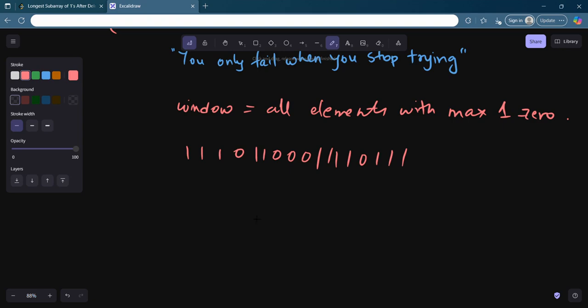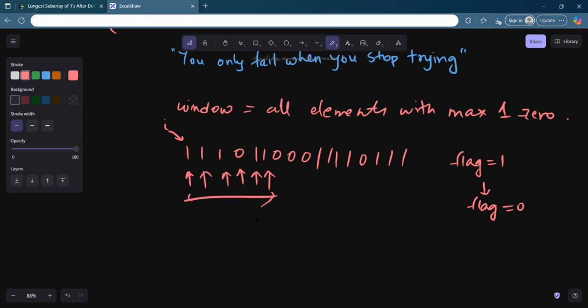So what will you do? You have a variable i and you just keep iterating. Whenever you get the first 0, you set a flag. Let's say the flag was 1, you set that flag to 0 and note that you have taken one 0 already, and you keep extending the window. So your window length is 1 here, 2 here, 3 here, 4 here, 5 here, 6 here. So you get a length of 6 over here. And when you move to this element, you see that your flag is now false.